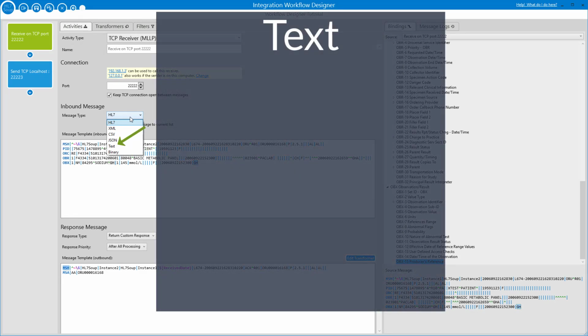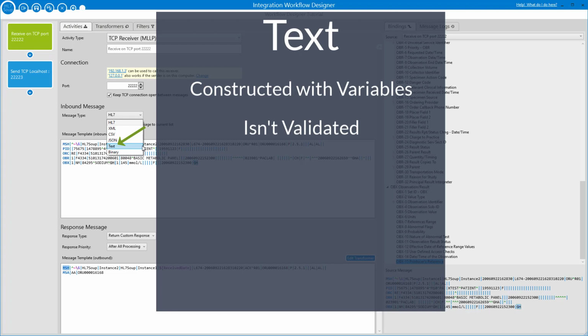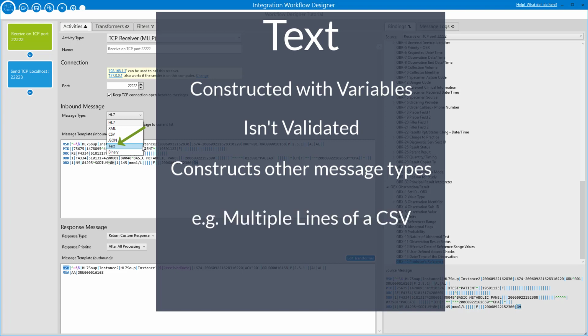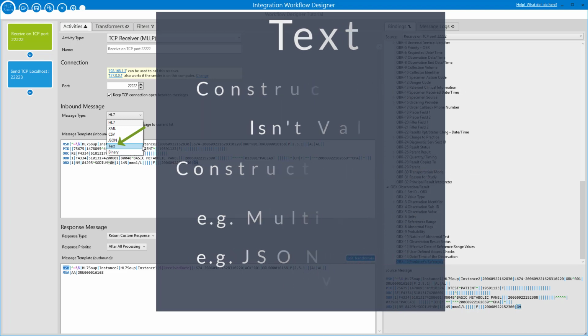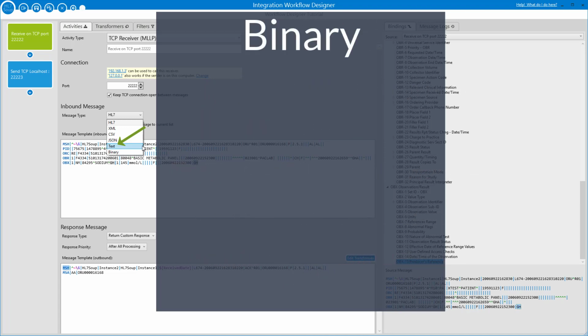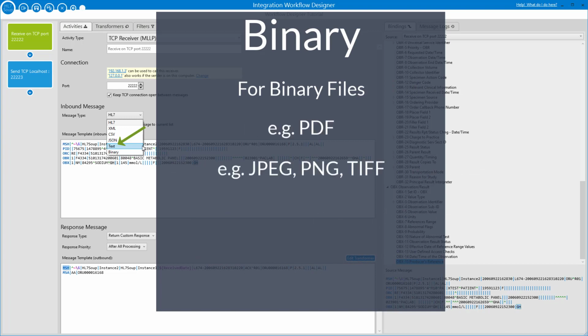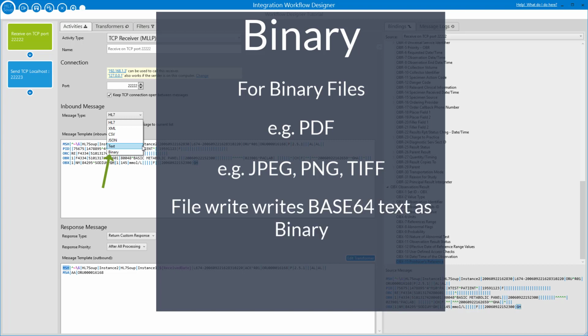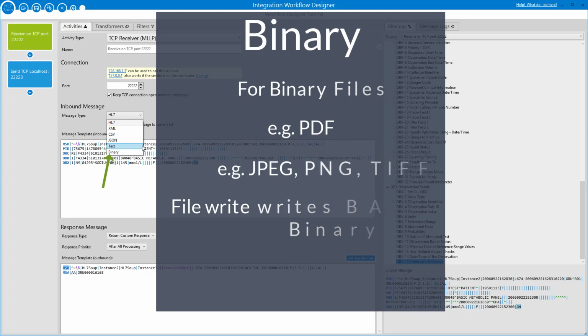Text is just a simple blob of text which can be built up by appending variables to it. Because it has no structure, it isn't validated for correctness. It allows you to construct other message types with more freedom. For instance, you can create multi-line CSV from OBX values from a single message, or build JSON message structure with variables. Binary message types are used to preserve binary files like PDFs or images that would be corrupted if converted into text. The file writer will also automatically write Base64 encoded data to a binary file too.